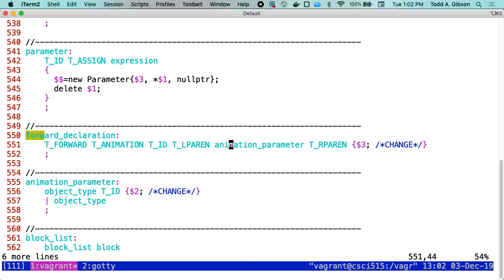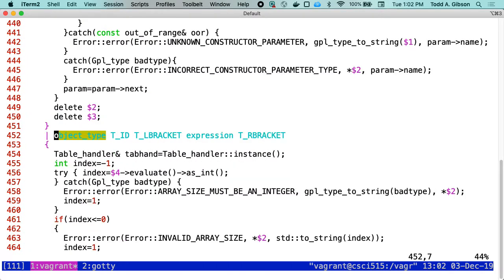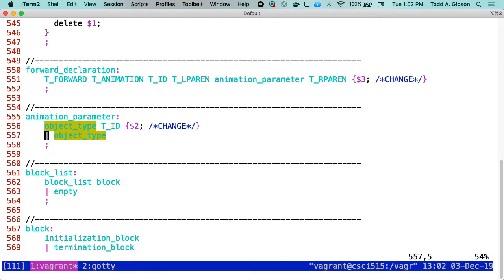The only thing that isn't really a terminal token is this animation parameter. And what the animation parameter is, it's the object type. If you recall, object type is one of these GPL type enumerations. And then remember I said that this is ignored and is optional. That's the only reason there are two rules here, so that you can specify, if you want, for readability, that it is ignored.